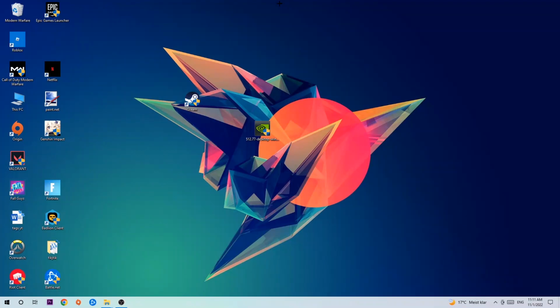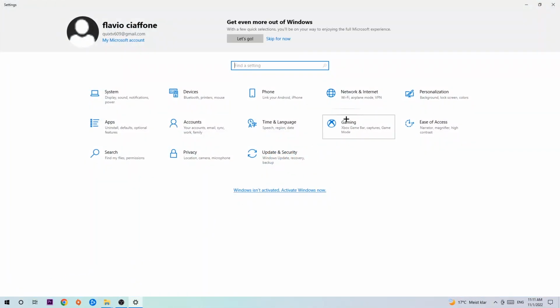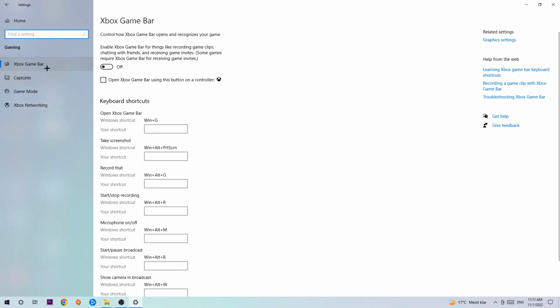So the task manager. Afterwards, navigate to the bottom left corner, click the Windows symbol, open up your settings, hit gaming, and stick around the Xbox game bar, where I obviously want you to turn this off, because the Xbox game bar doesn't really come with any benefit besides impacting your performance really bad. So just simply turn this off.